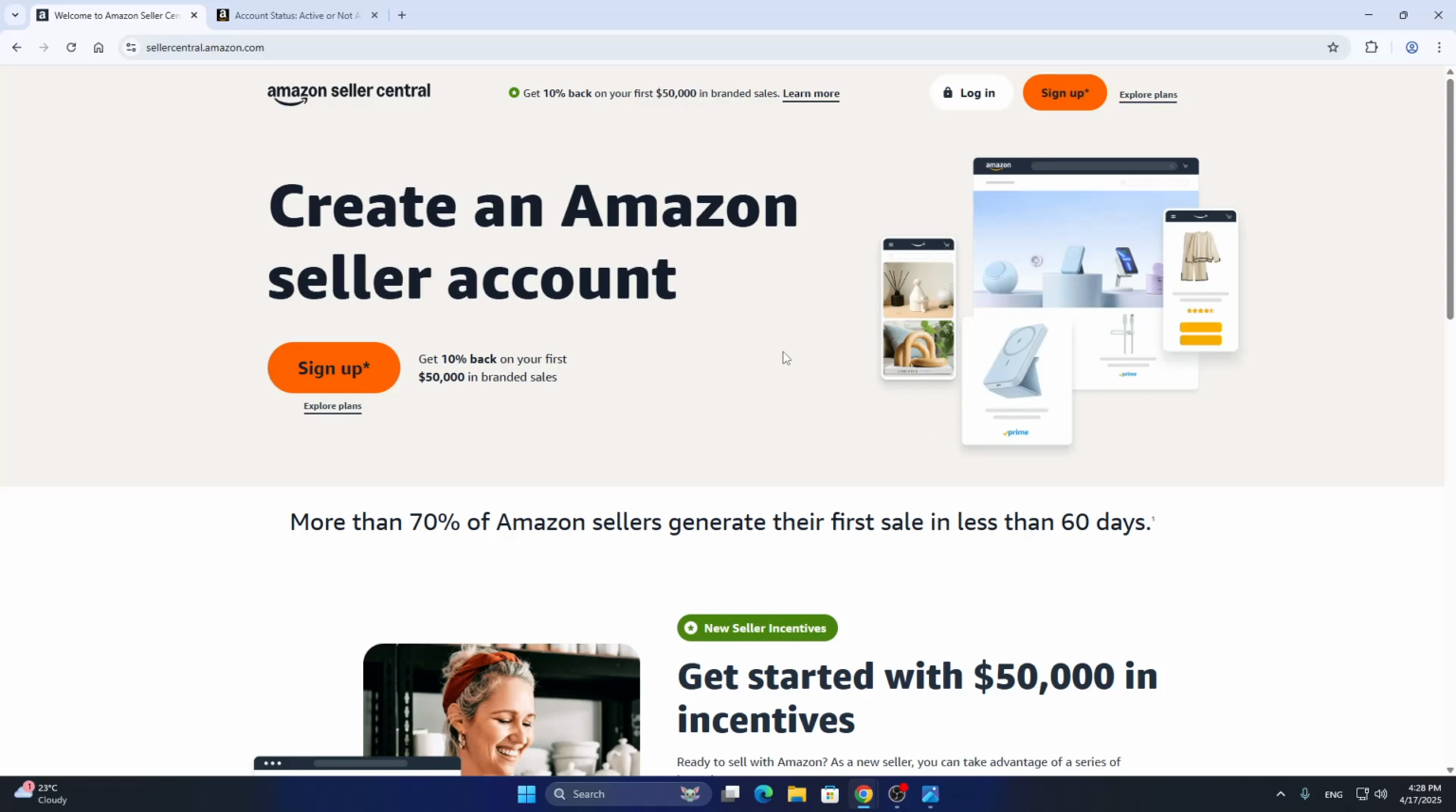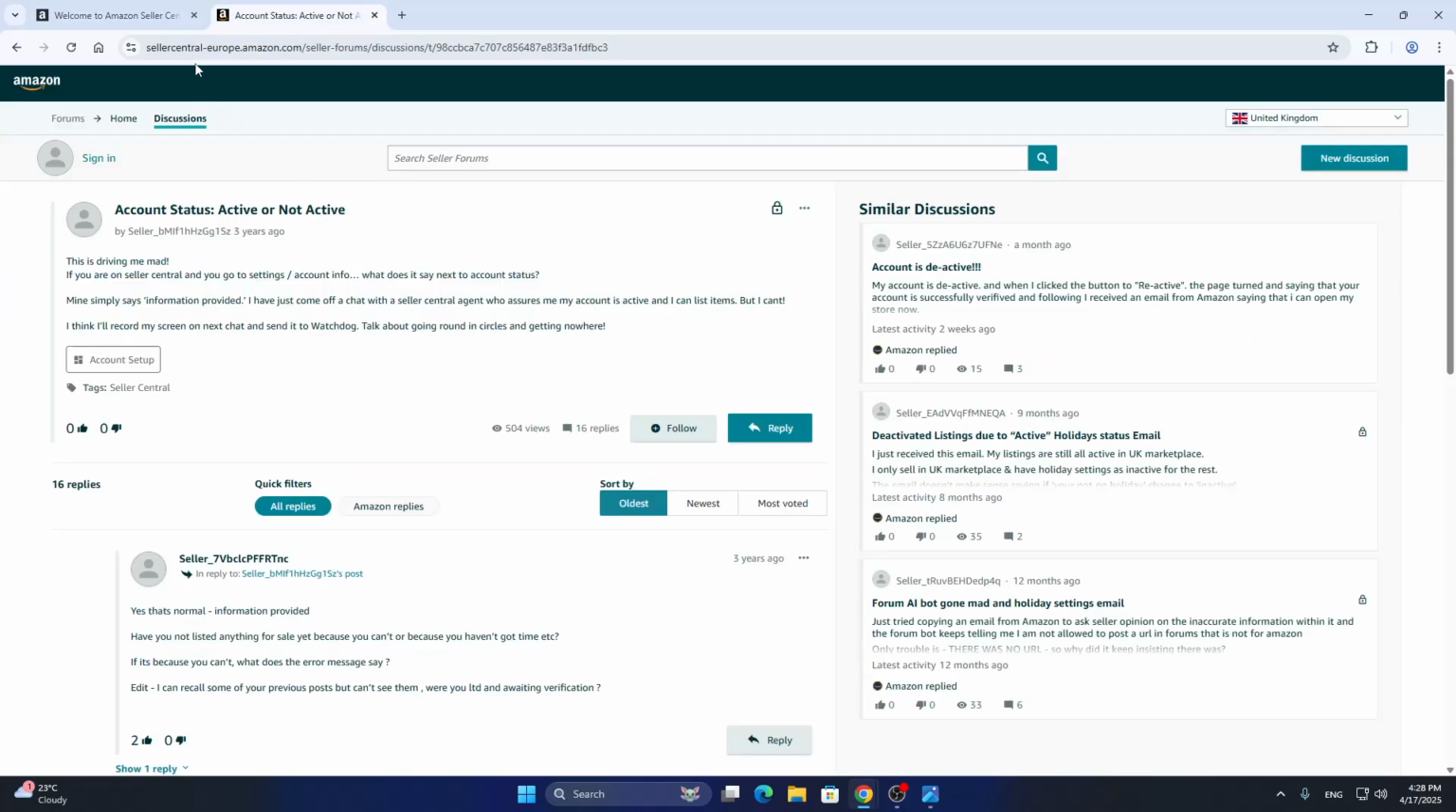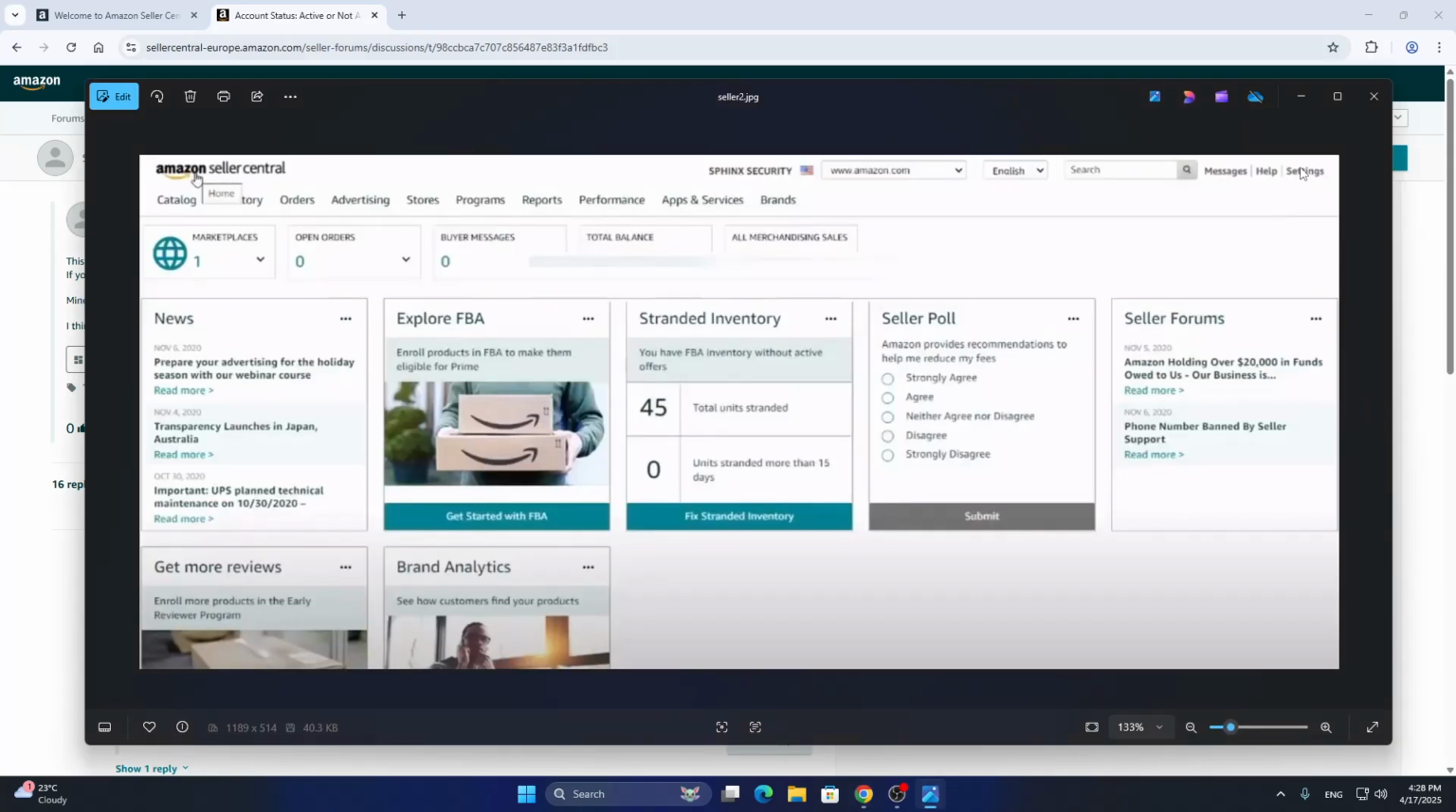So guys, to check your Amazon Seller account status, what we can do is go into the account settings. As you can see, here is a thread right here in the official Seller Central of somebody asking if their account is active or not active. So basically, we're going to follow the steps right here that you can see to check your status. If you're in Seller Central, you're going to go to the settings option and then account info. So you can find your settings right here in the upper right corner.